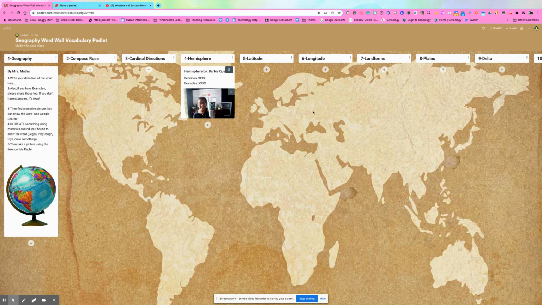So those are the features of Padlet. I hope this tutorial has been very helpful. I promise you're going to love Padlet. The other cool thing I want you to think about is as people are posting, you're going back and reading, and there might even be a way for you to comment on it.